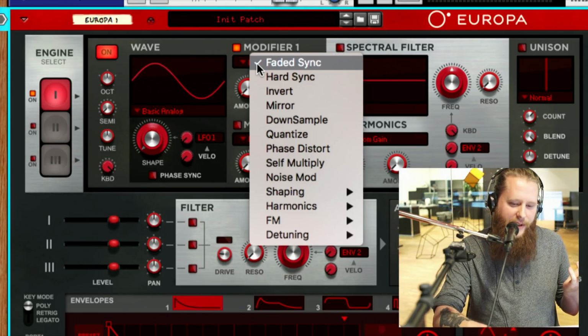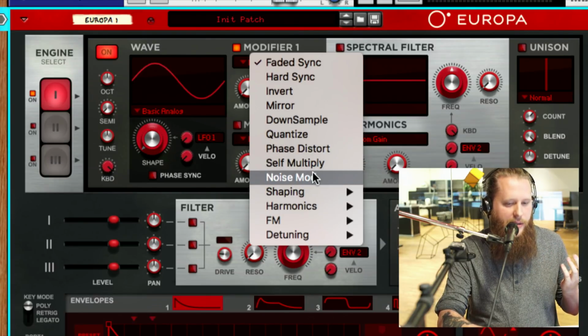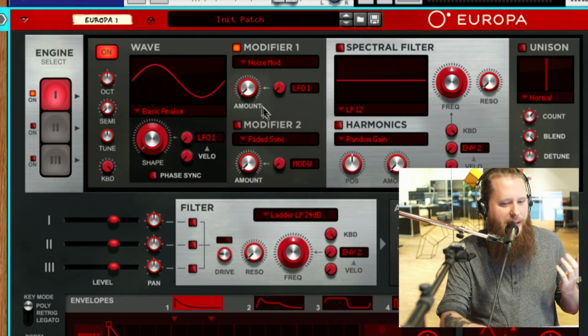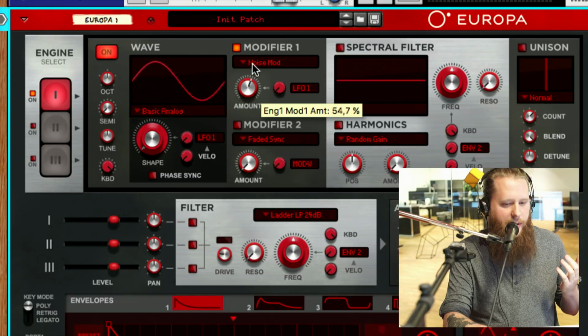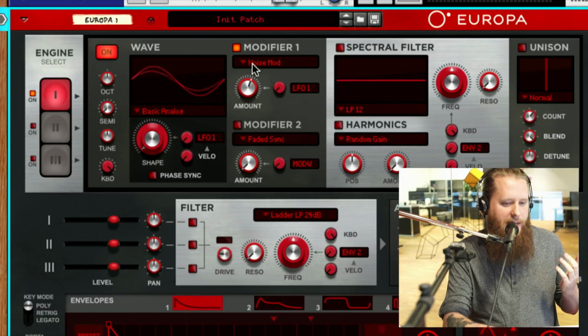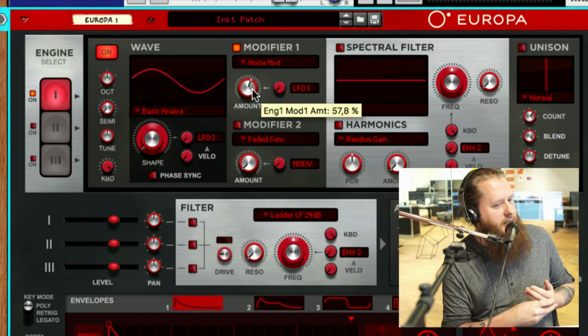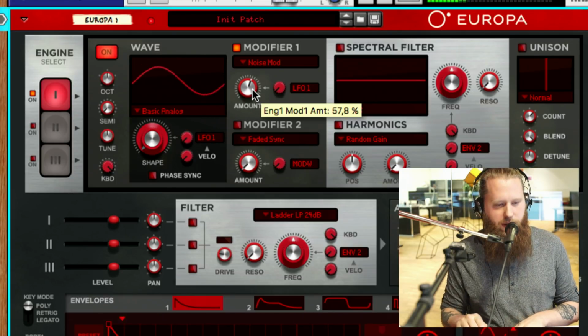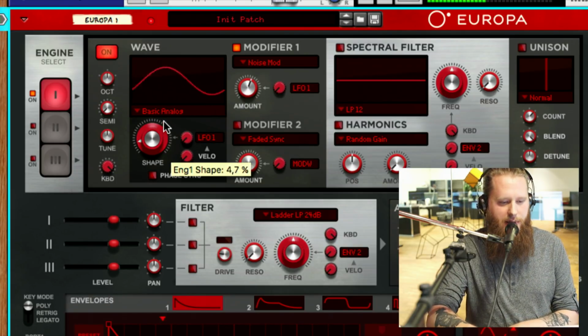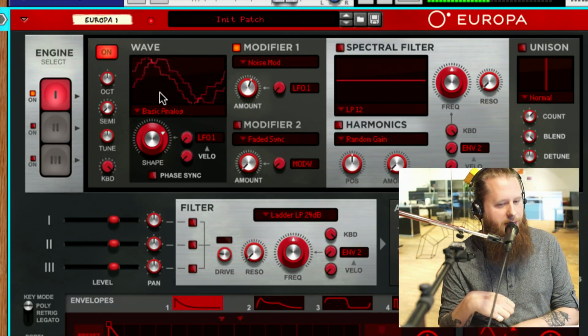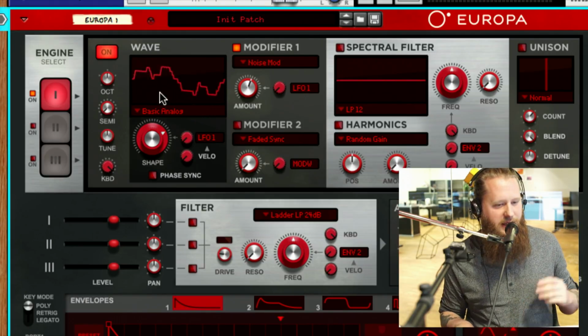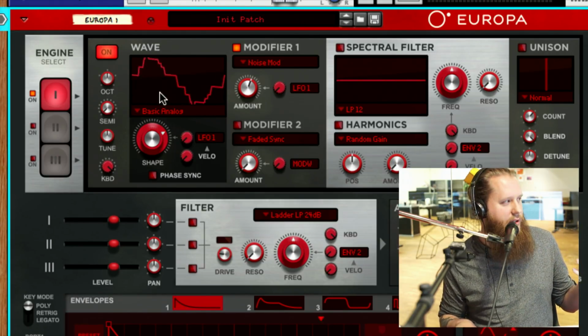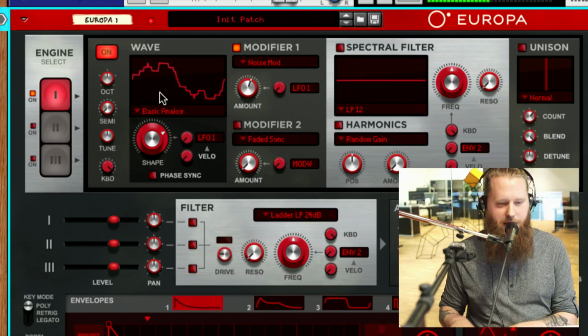So a couple of other modifiers that might be cool to see. When we talked about the dynamic wavetables, here you have noise mod. That's a typical example of a dynamic modifier. It's actually doing stuff to the sound that's dynamic, that's happening over time without you actually automating something.